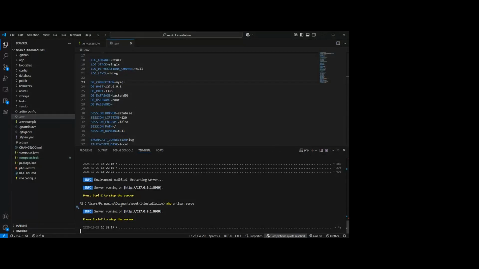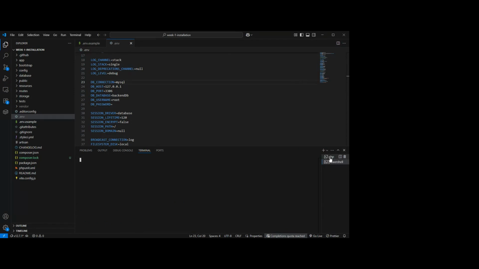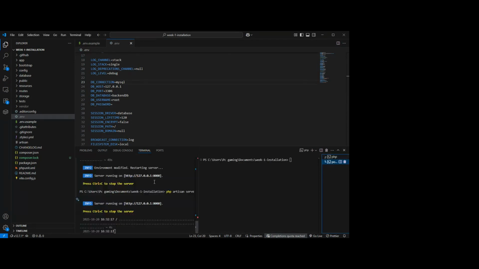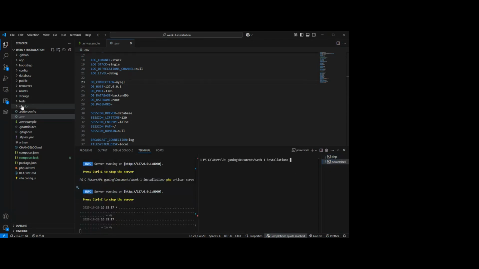So because the app is currently running, if I stop this, it will stop the service on my browser. So I won't stop this. I'll just open another terminal. Just click plus on your window and then drag this to the side so that you have the two side by side.